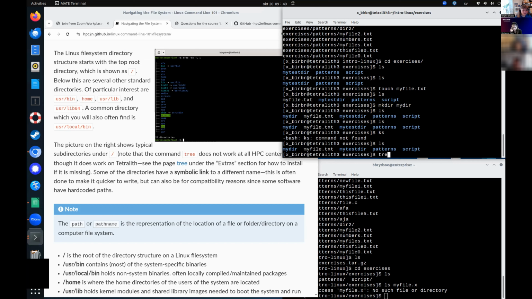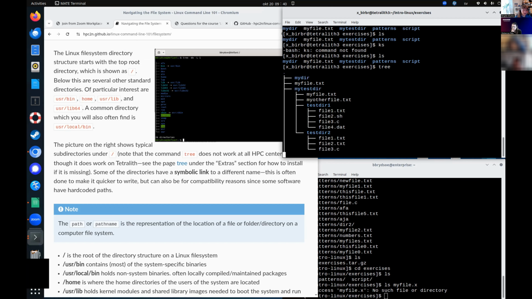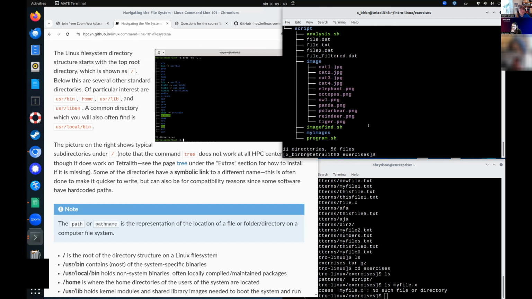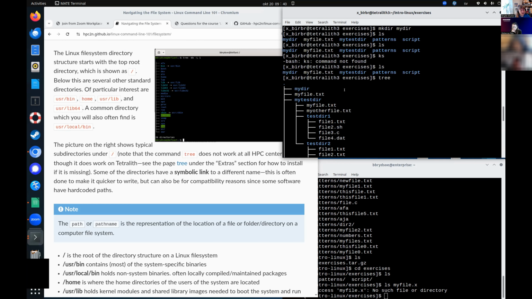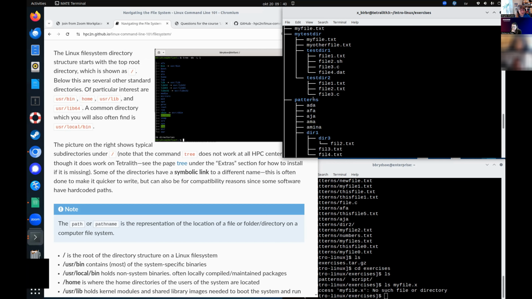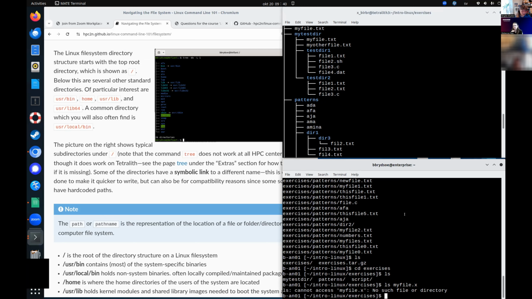I'm now going to write tree here at Tetralith. And as you can see here, it shows the file structure of all subdirectories below where you are standing. So this is all the directories and the files. And you can see here the directories are marked with blue and the files with white. It varies. It does that some places, others not. I believe tree is not installed at HPC2N.